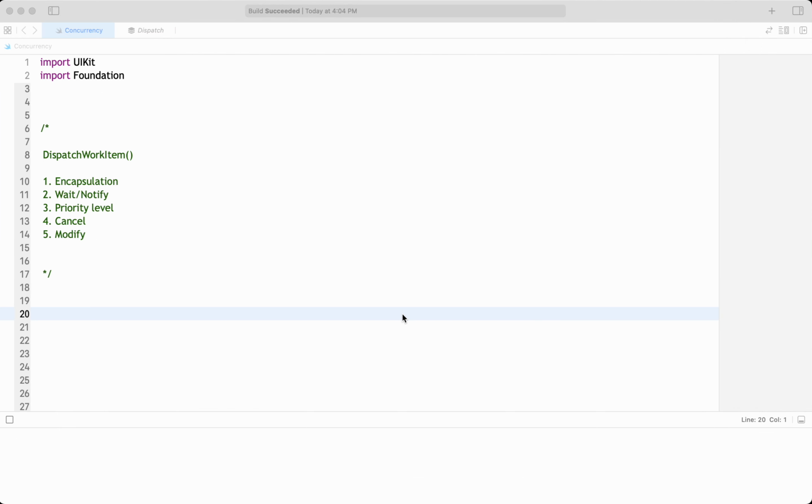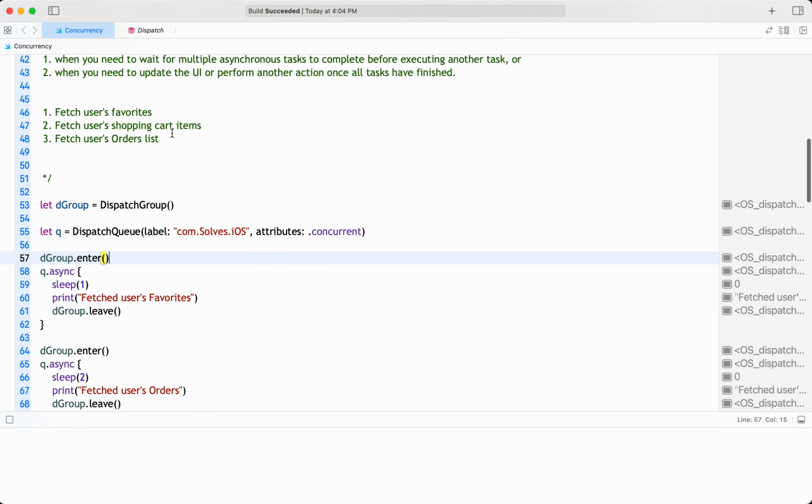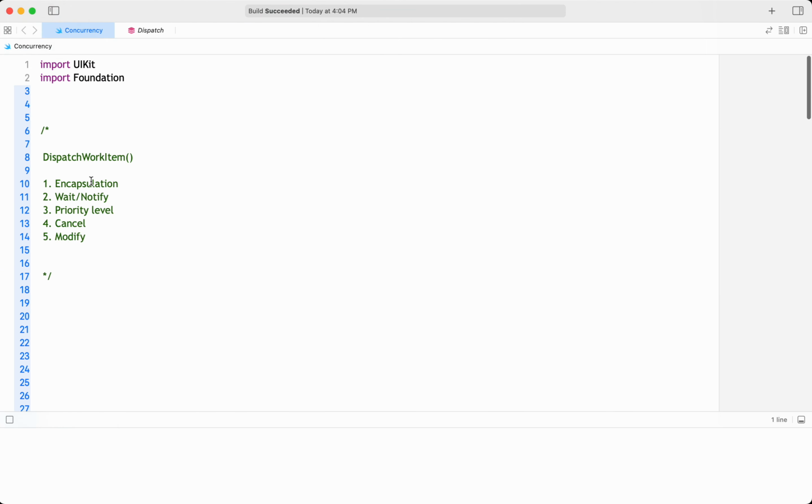Okay, now let's jump into dispatch work item. In Swift programming, dispatch work item is a class that represents a work item that can be submitted to a dispatch queue for execution. So the main purpose of dispatch work item is, for example, in the case of dispatch groups, we give asynchronous operations to queues like this. In the dispatch group, we don't have an option to encapsulate, whereas in dispatch work item, encapsulation is possible.